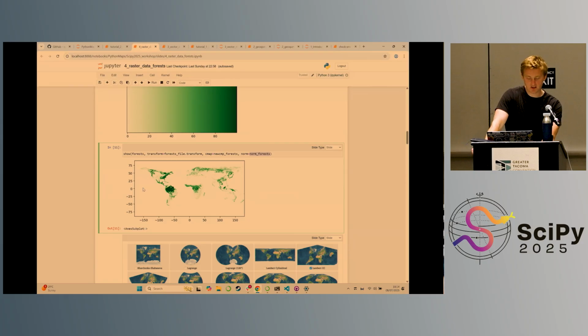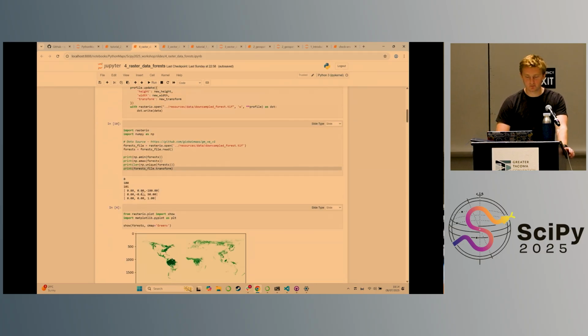So then when you plot it, now we've got a nice white background. And the only green values are corresponding to places where there is forest.